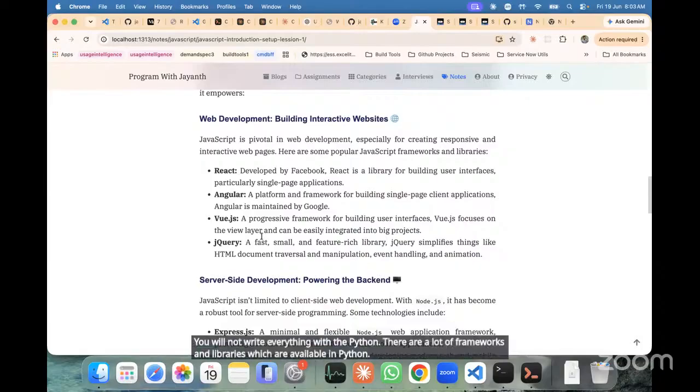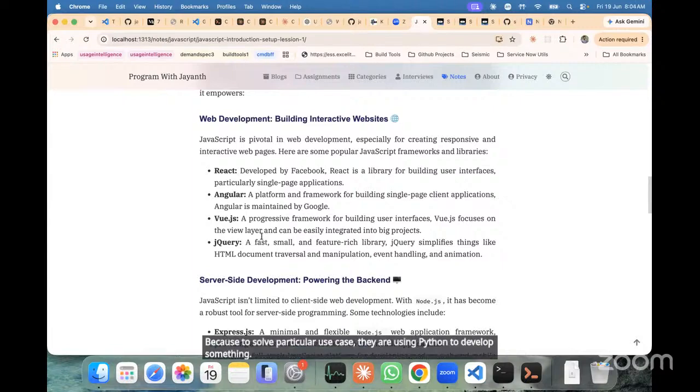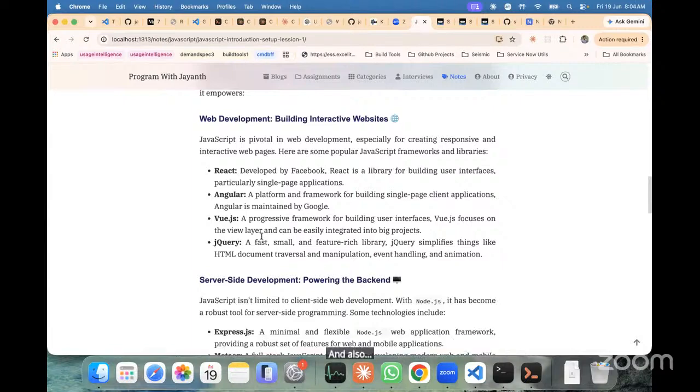What are libraries and frameworks, right? If you go to Python, there are libraries like NumPy, and also Django is there, Flask is there, FastAPI is there. These are all frameworks built on top of Python, because to solve a particular use case, they use Python to develop something. And in JavaScript as well, there are a lot of things. JavaScript is not limited to one thing.